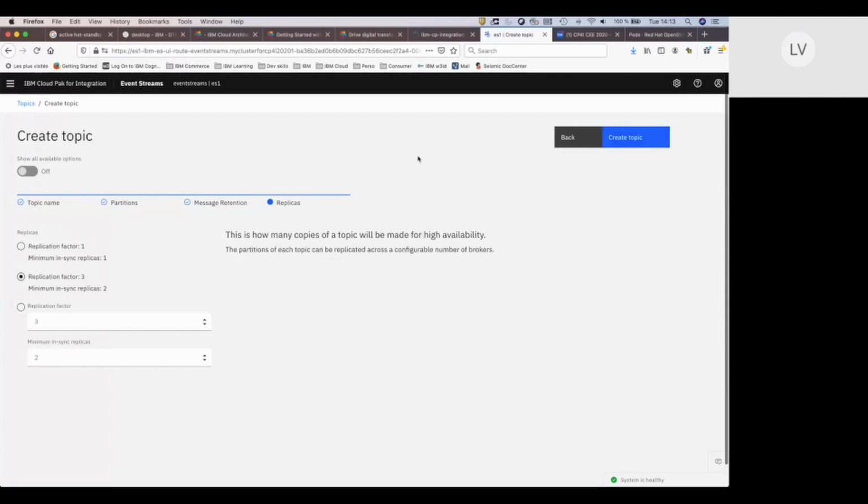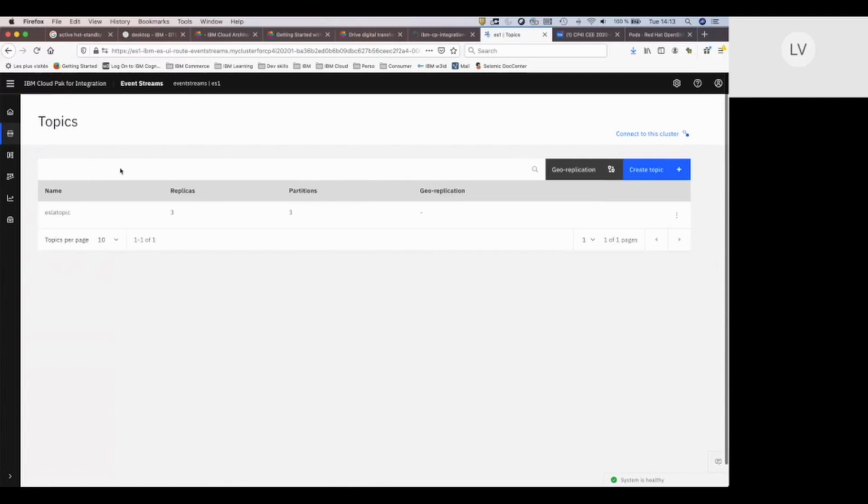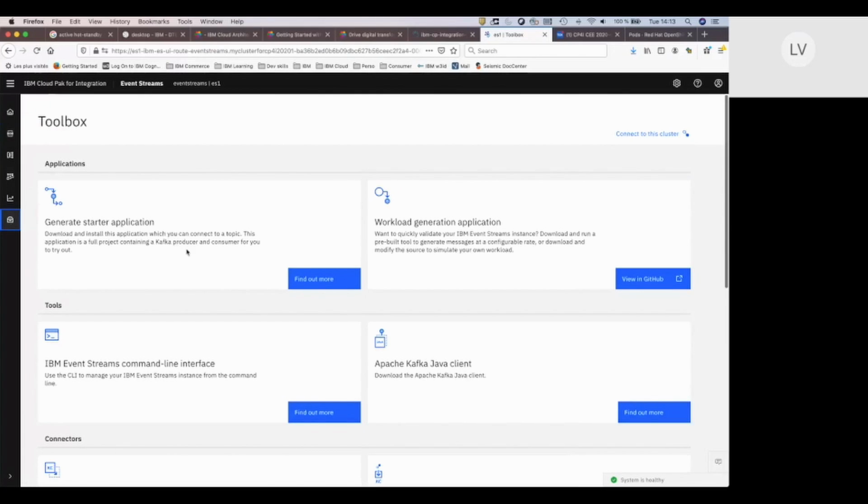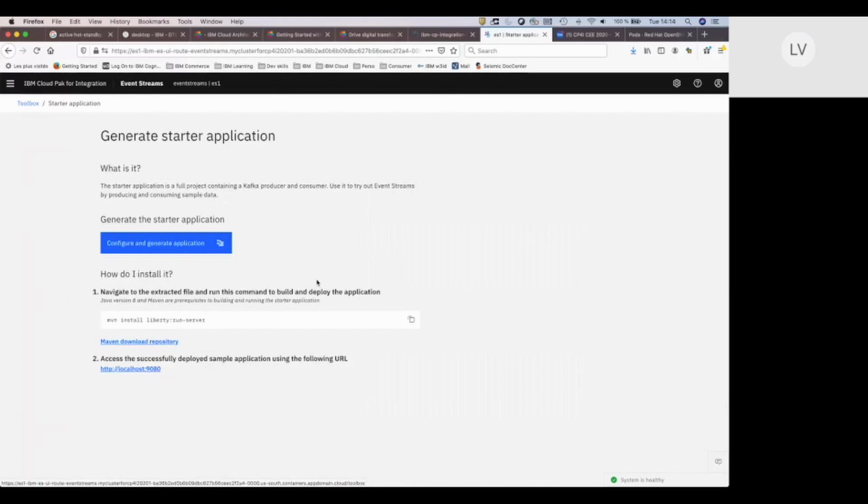And what I did is with ES Lab topics. The second thing I need to do is just to go to the toolbox. And here you can initiate an application. Just click on this. You just click configure and generate application.